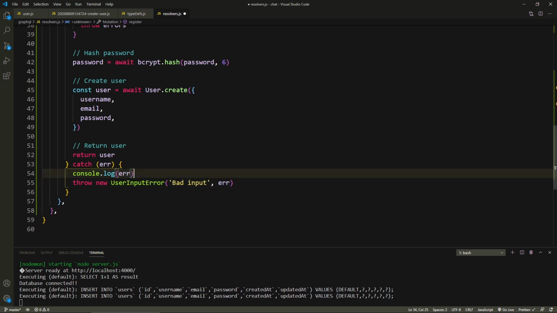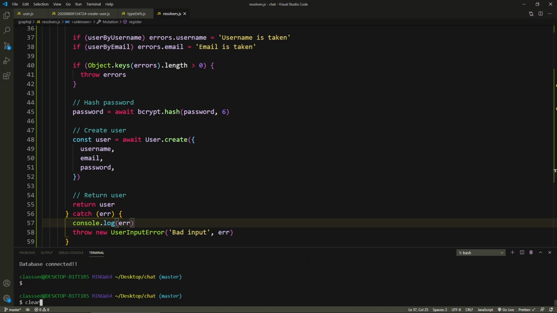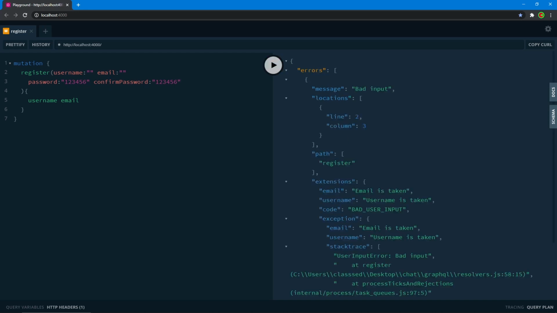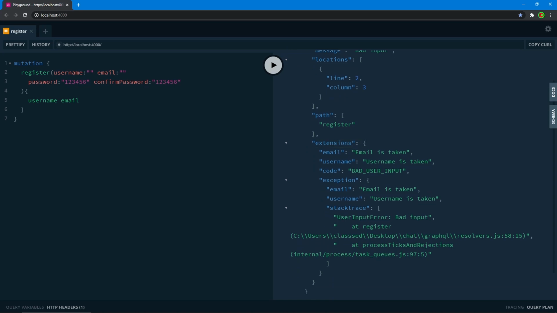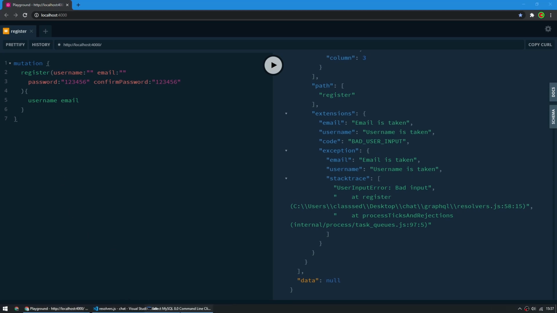I'm going to console log it just to show you that it's actually working. I'm going to clear the console just for some clarity. So I'll say npm run dev and run the server. Go back to Chrome. Now here, if I send empty fields, it should return an error. So let's run that. There we go. So we get bad input, and if we go down here, we get extensions, and we get, oh, actually, I made a mistake. So here, this is why it spread them like that.